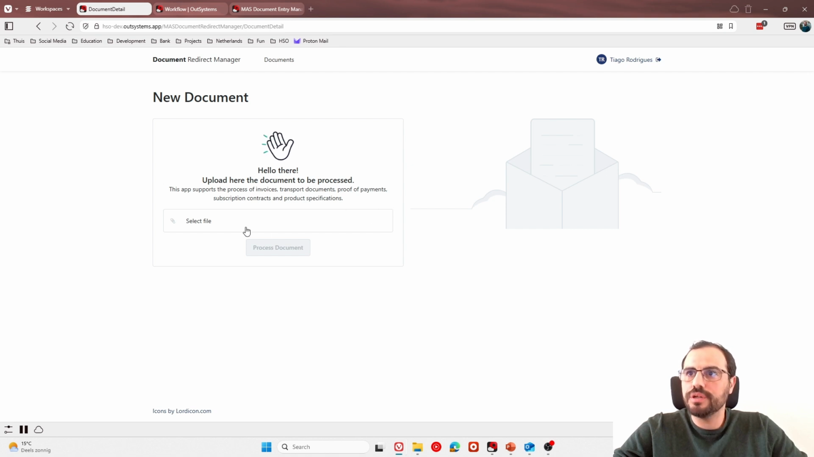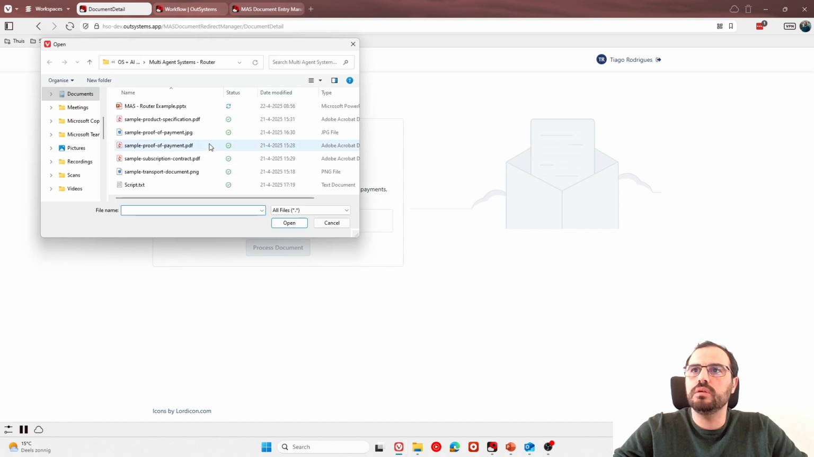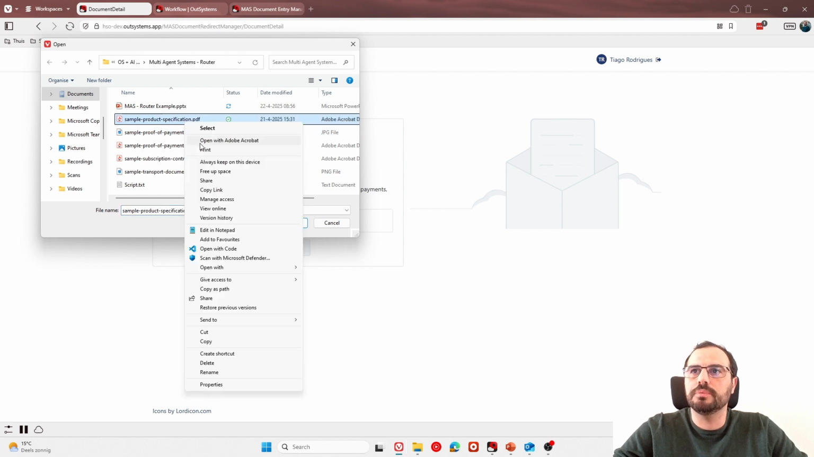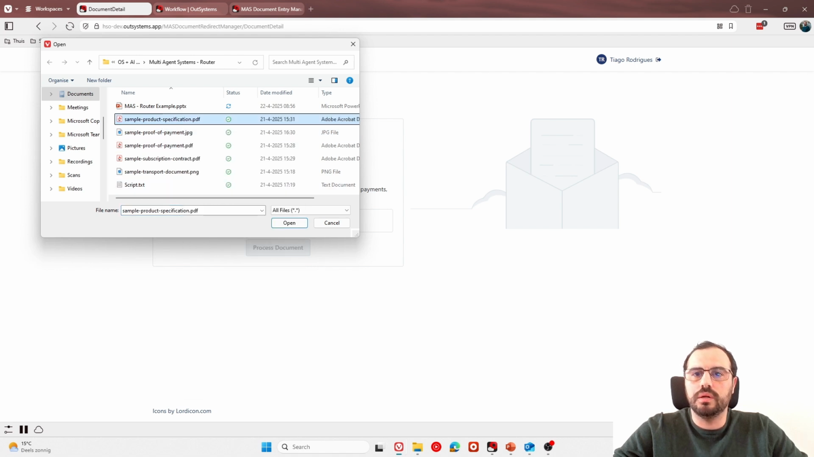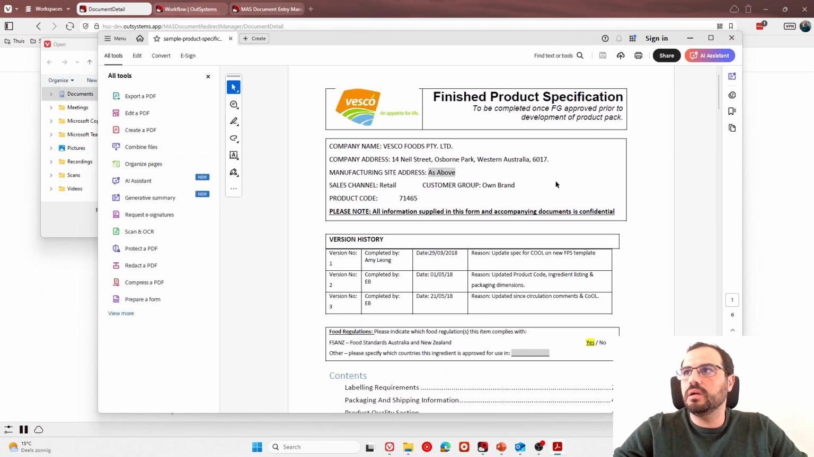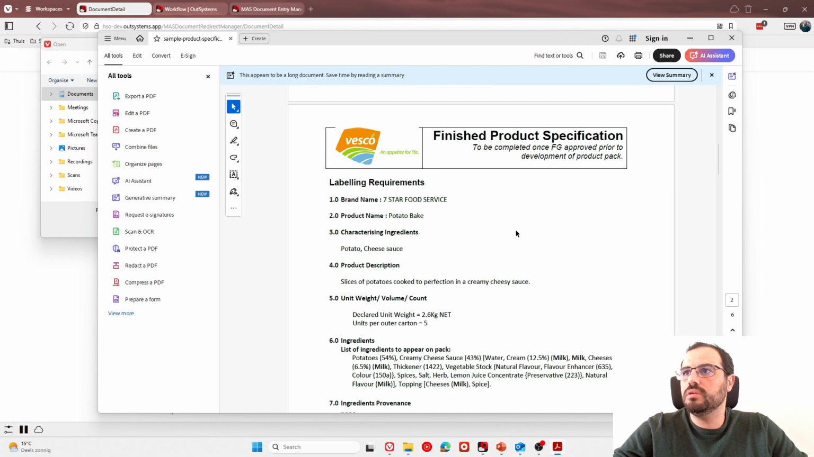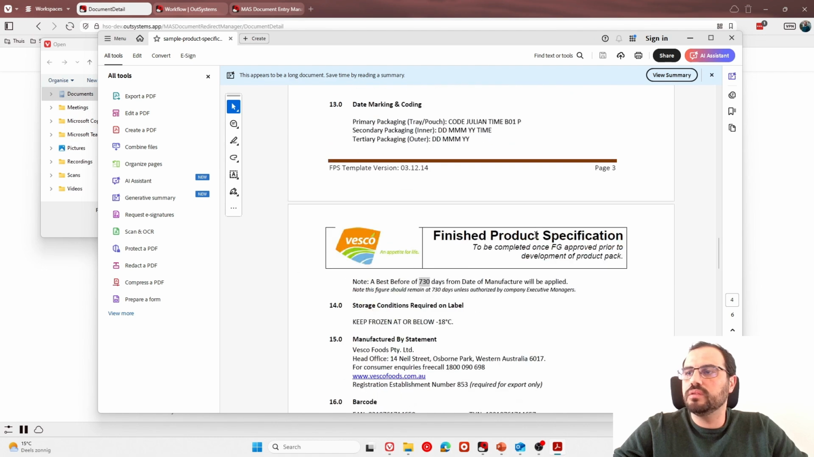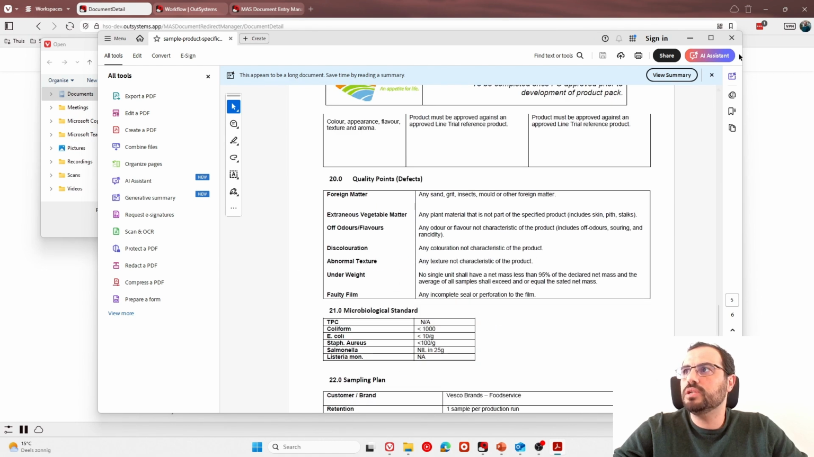So how does this work? In this case, we have here a set of sample files. So for example, let me open here this one for you to see that this is an example of product specification with different types of information.